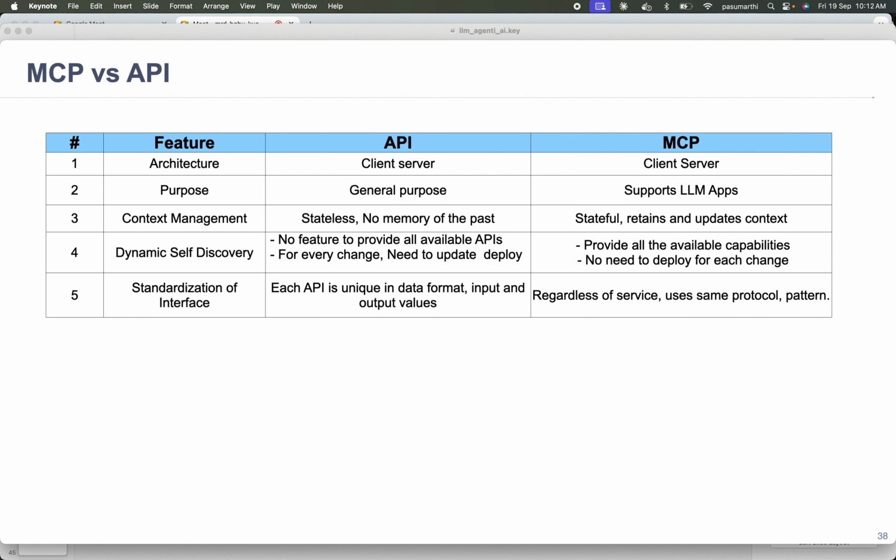So MCP is also client server. API is a client server. This API is general purpose, whereas MCP supports only LLM applications. Okay, Model Context Protocol is only for LLM applications. An LLM application is basically any app which uses any LLM in the backend.